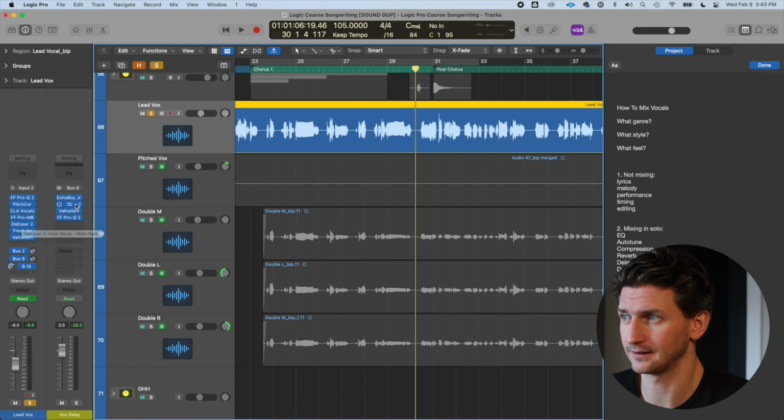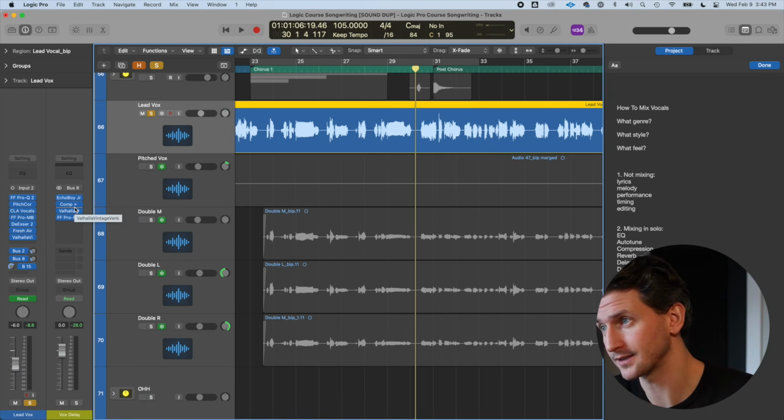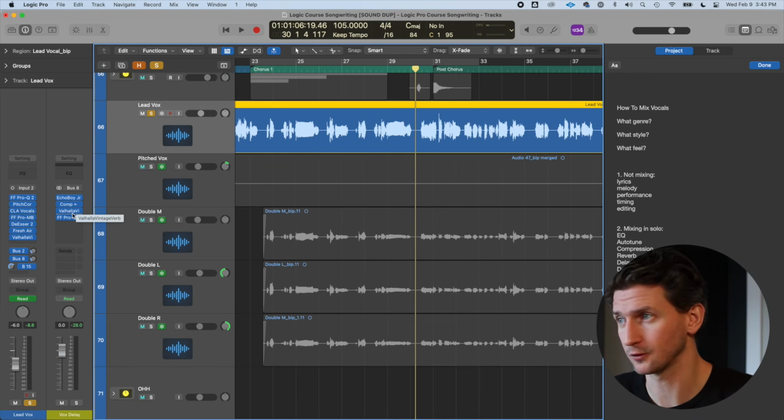For example, I added an Echo Boy. Now I can compress that. I can add a reverb. I can go in here and add a phaser or chorus, distortion, only to that bus channel. In this case, it's an Echo Boy, a delay, and reverb.